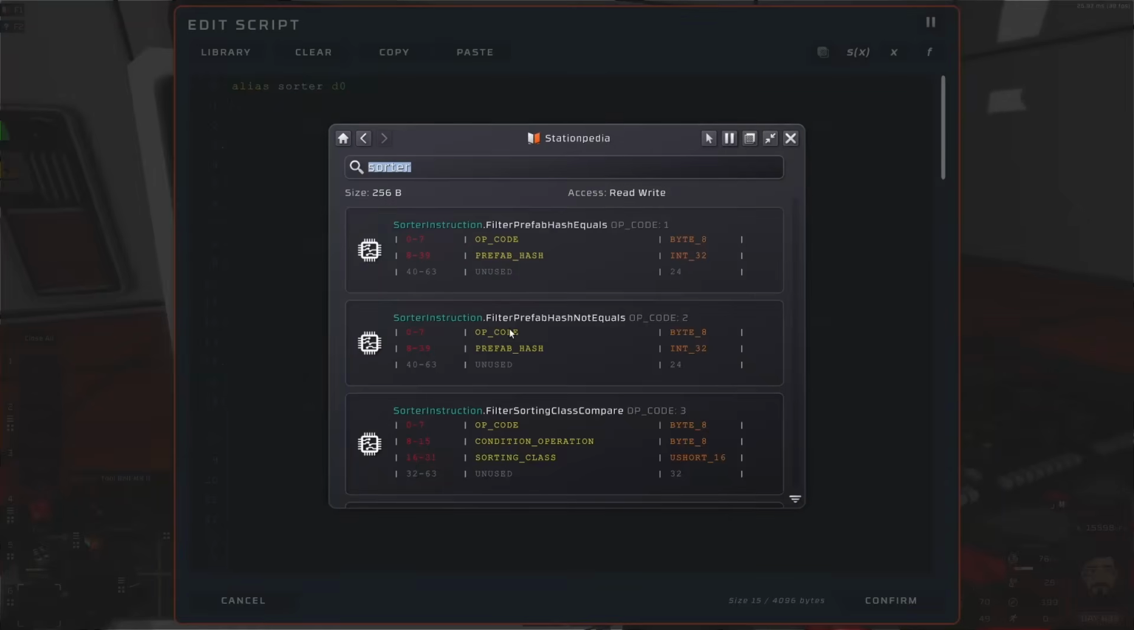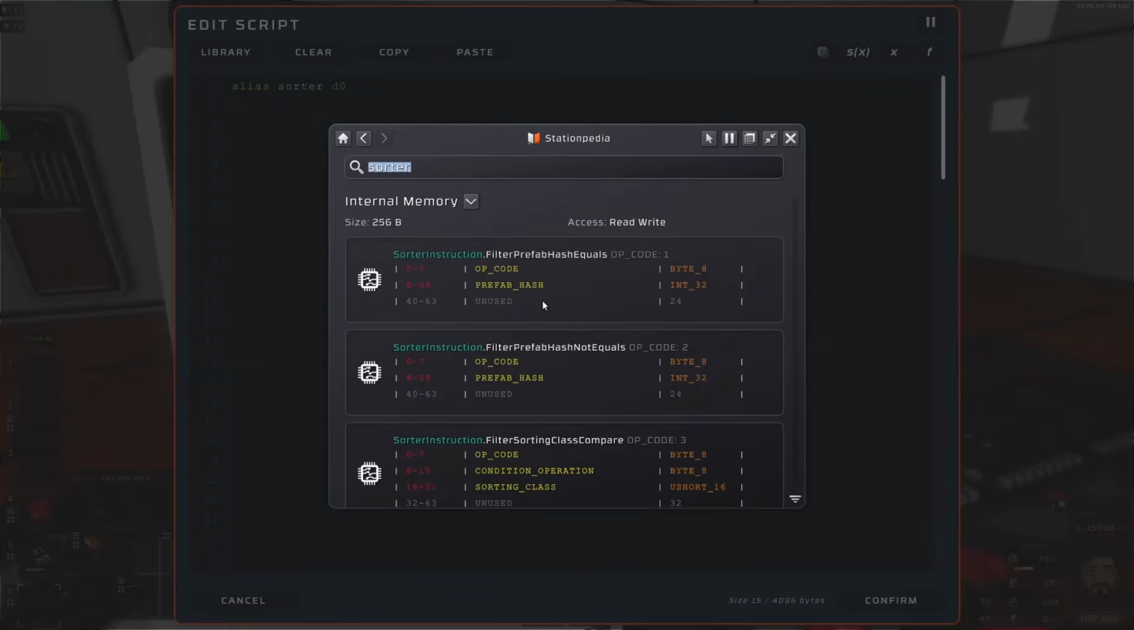So if we look at our command list, we shall just put in a prefab hash equals. So I've got some copper cables over there. We just want to put in our prefab hash, which has got to be in bits 8 to 39. And we need to put in our opcode, which has to be in the first 8 bits. So we're going to start at the back. We're going to put this one in first. Then we're going to shift logically left 8 bits. And then we're just going to add in the opcode, which is 1 or this thing here. Let's copy that to the clipboard.